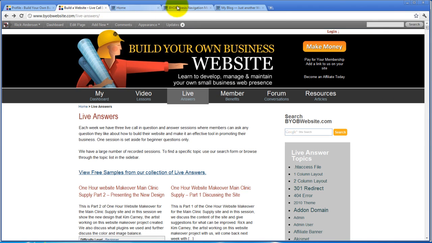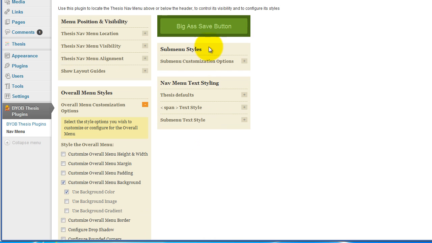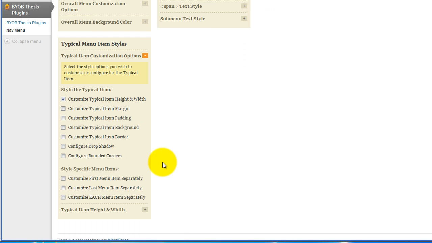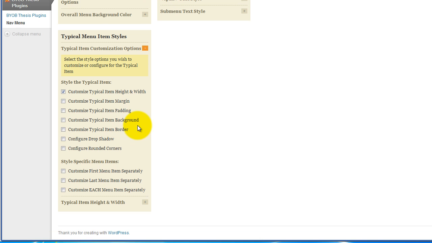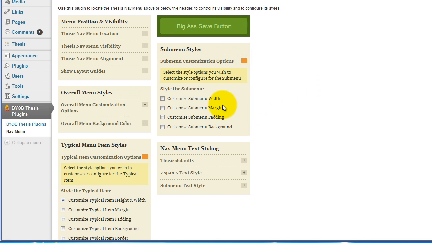And stuff happens because we scoped it. We said that we wanted to configure drop shadows, and we wanted to configure rounded corners. And if we hadn't checked those, the options don't show up below. The only thing that shows up is the things we've selected. That's also true for, say, typical menu items. Again, you can decide that you want to set height and width, or margin, or padding, or background, or border. And you can also decide whether or not you want to set specific menu items to be a specific way. Same thing is true under submenus. You can change the width or the margin or the padding or the background.